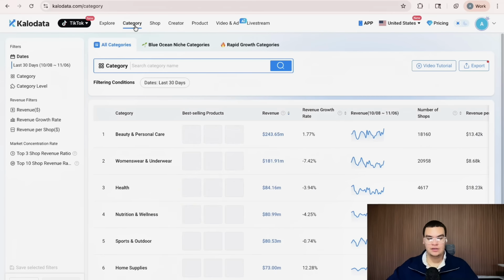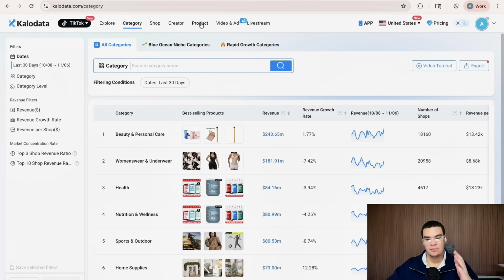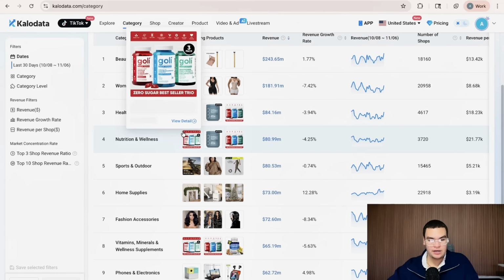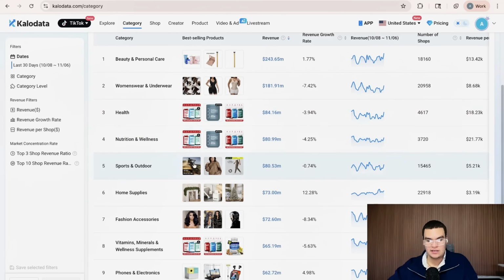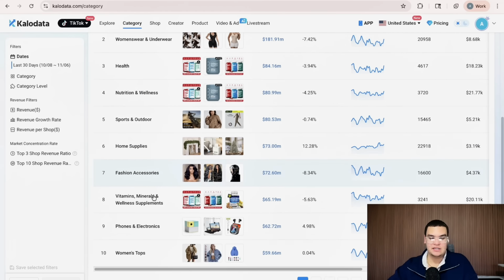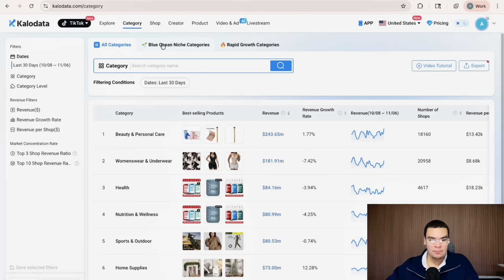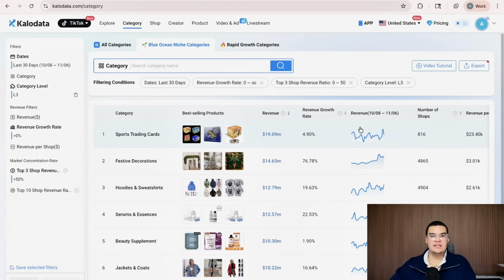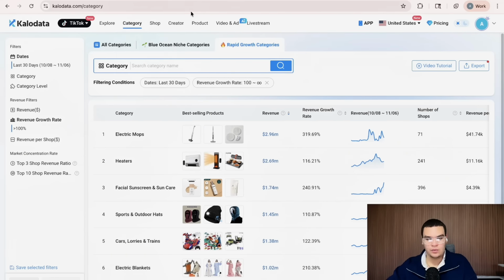Now let's go to category. Just to preface this, the main things that I use are product, creator, and shop. Videos and ads is new too. There's a lot of AI with this. You can see right here. But let's dig in here. So this is just categories, so you can filter these shops by category: beauty, personal care, women's health, nutrition and wellness. These are basically the same. Sports and outdoors, home supplies, fashion, accessories, vitamins. Again, basically this up here. Phones, electronics, women's tops. Blue ocean niche category. I don't use this, but it's self-explanatory. Like blue ocean, basically where you can separate yourself from competitors. Rapid growth categories, obviously where sales are climbing fast.